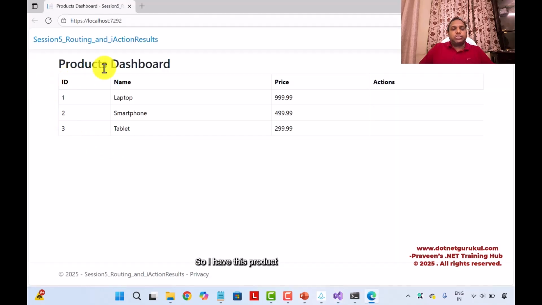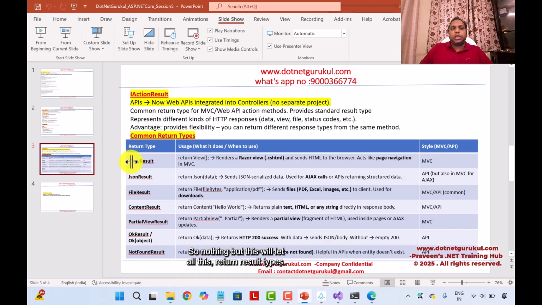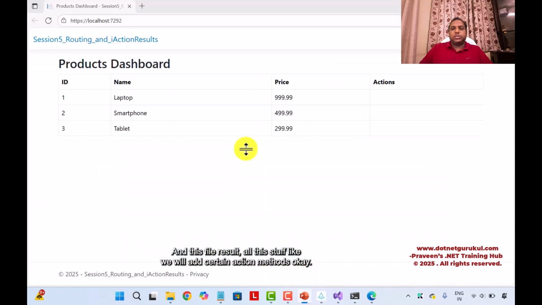So I have the product details on this products dashboard. In the actions column, I will add a details link over here. Maybe I will also add a product catalog, so that when I click on the product catalog, I can download the products catalog. In this demo we will cover all these return result types. It will read that JSON data, and with the ContentResult and the FileResult, we'll add certain action methods. So let's do that.